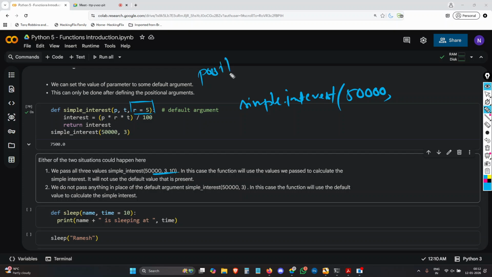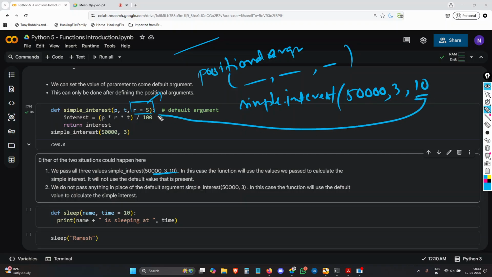What is happening in case of positional arguments? I had to pass all the necessary arguments that I had defined, right? But here, because this is default, I don't have to. But if I need, I can pass. And whatever I pass, it will override the default one. So we pass all three values in the simple interest function. In this case, the function will use the values we pass to calculate the simple interest. It will not use the default value that is present.